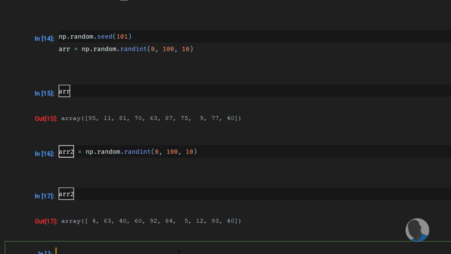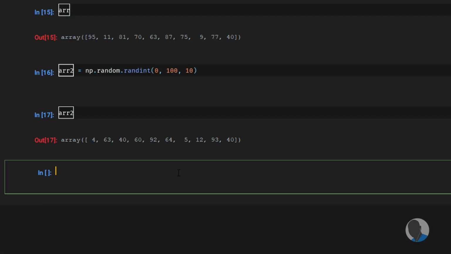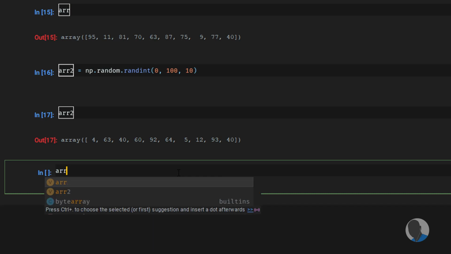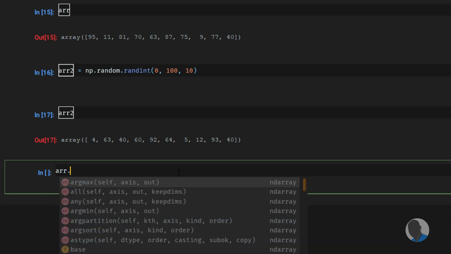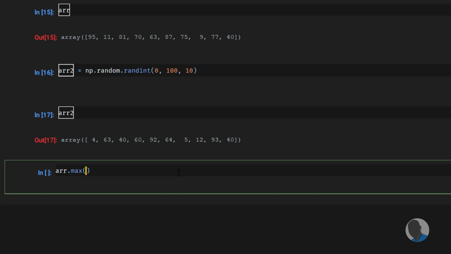Now let me show you a couple of operations you can perform with Numpy. These are maximum, minimum, and mean of an array. So if you want to find the maximum value in an array, we can use the max function. When we run this cell, we can get the result.